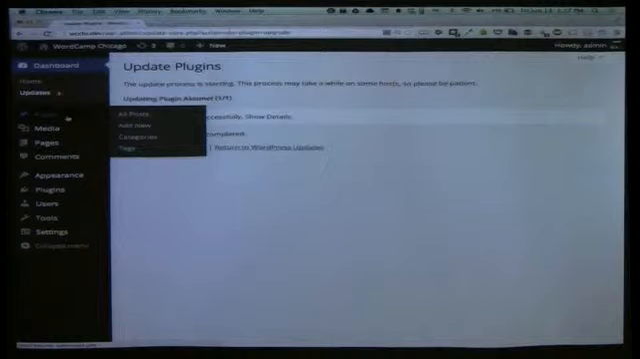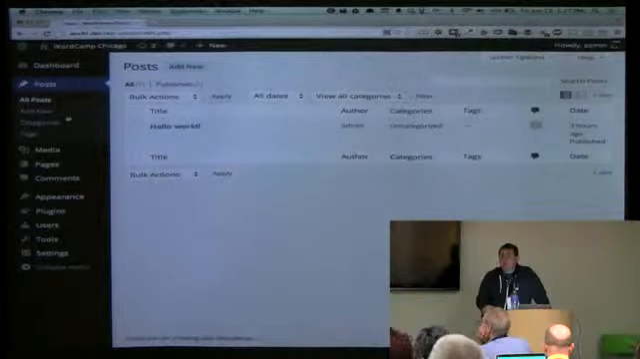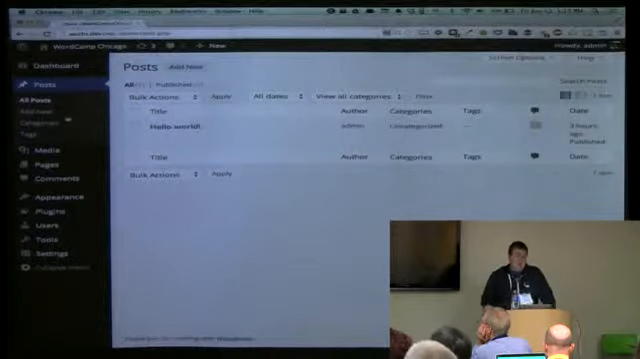We'll move down the line here and we'll come to posts. Posts in WordPress are basically your blog posts or your news section of your website. So you want to keep people up to date on your latest happenings. You would create posts in here.